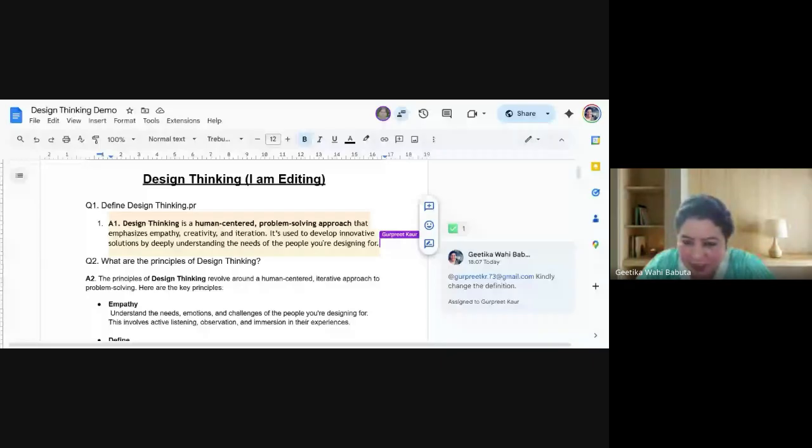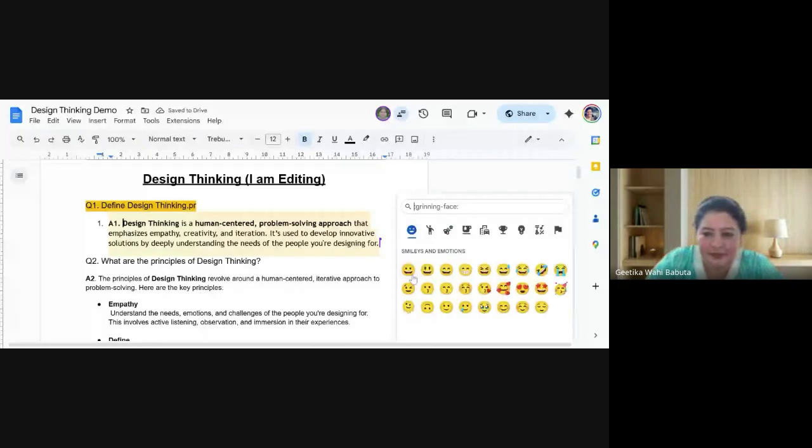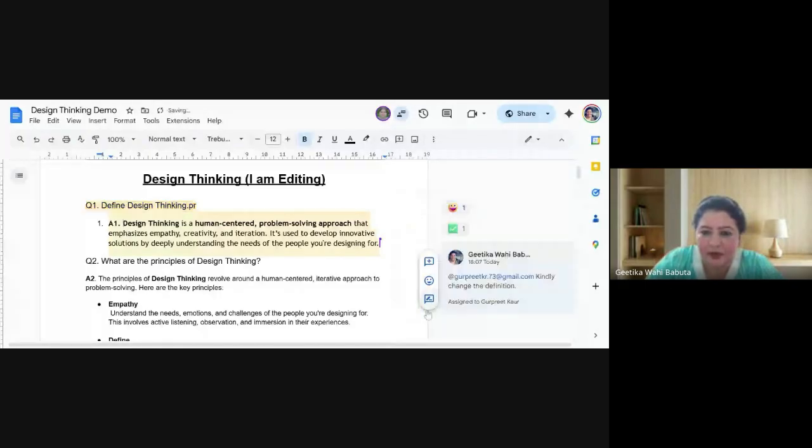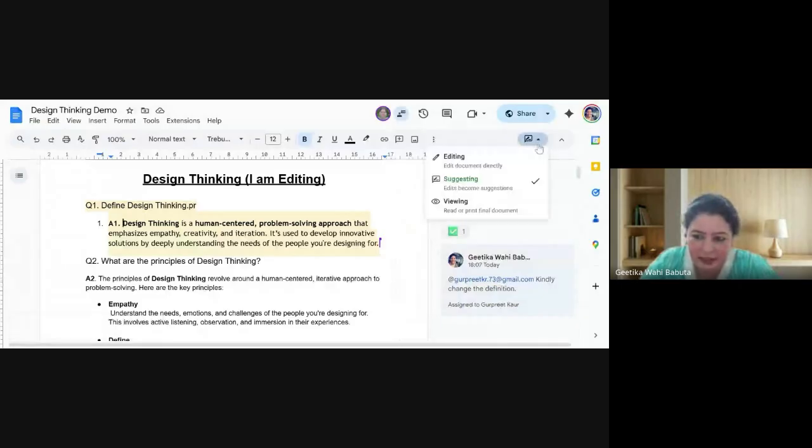So this is how you can assign the task, add the comments, add emoji reactions. All the emojis are here. You can add any kind of emoji. And then you can also suggest any kind of thing, whatever you want to suggest on the document, then you enter the suggesting mode. Again, back to the editing mode.